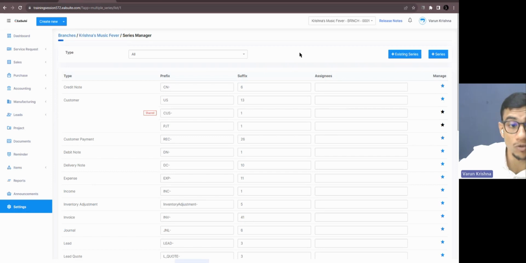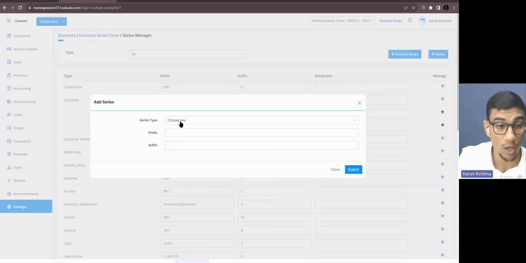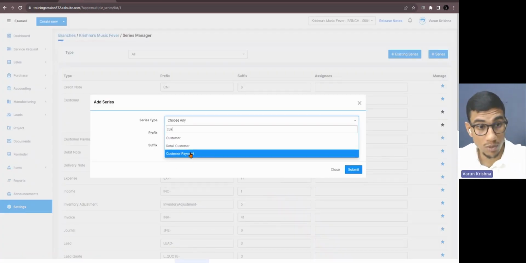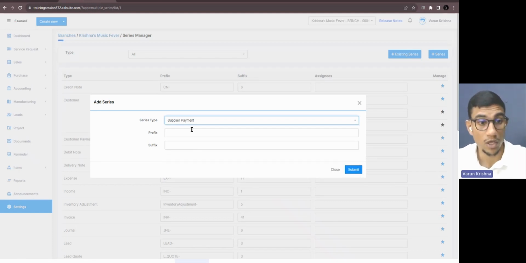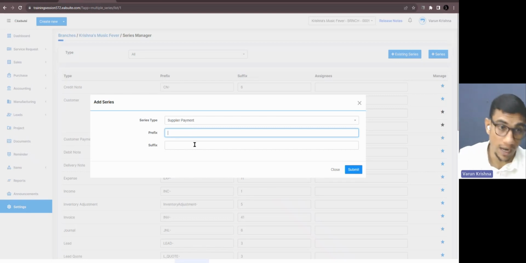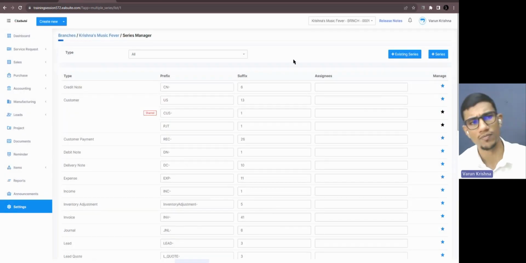Now, how to create a new series? You can go to this add series option. You have the customer payment, or if you want the supplier payment, it's going to be in a separate manner. You can add the prefix and you can add the suffix as usual. Click on submit and a new series will be created. So that's a new update.